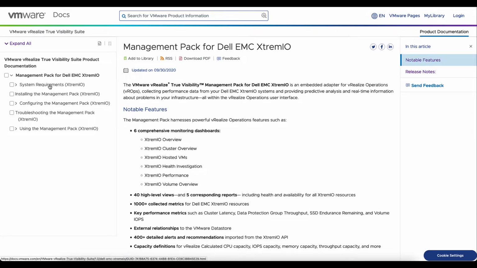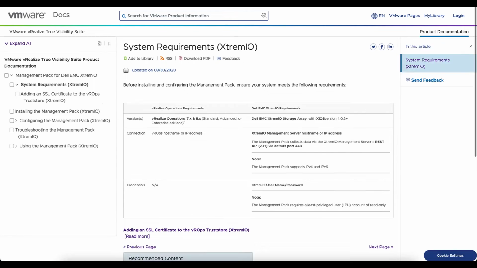In System Requirements, we will be able to see the supported vRealize Operations version, the supported version of XIOS, the supported version for the REST API, and the default port. The management pack does support IPv4 and 6, and the least privilege user, which is a read-only permission on the XIOS.